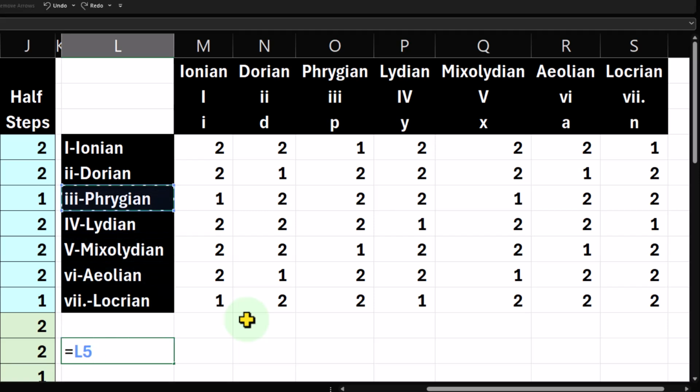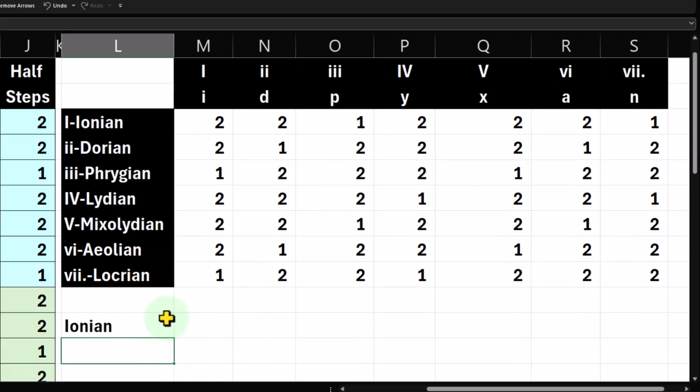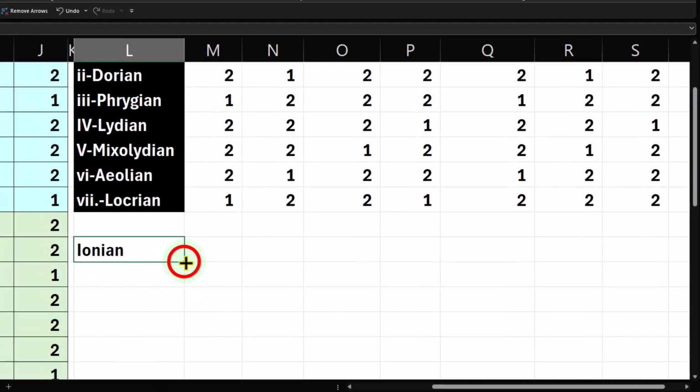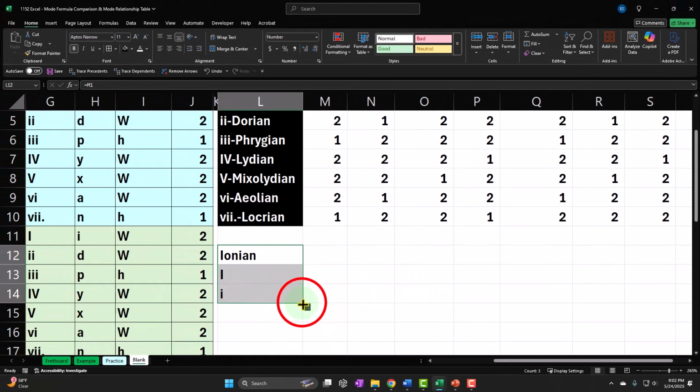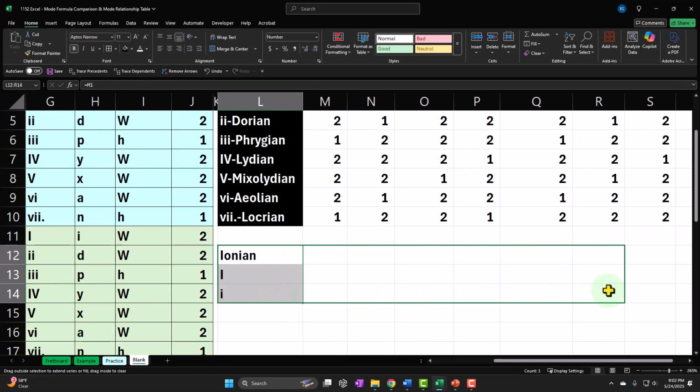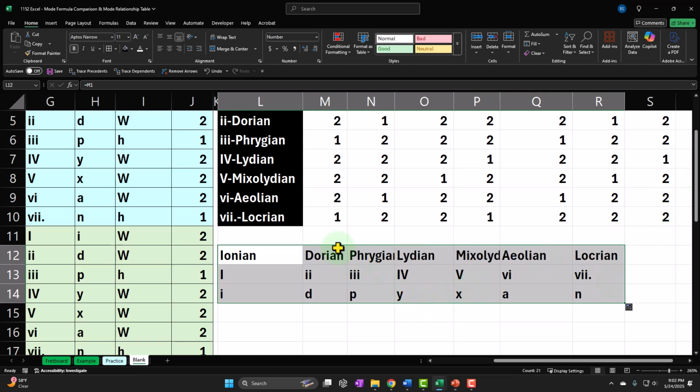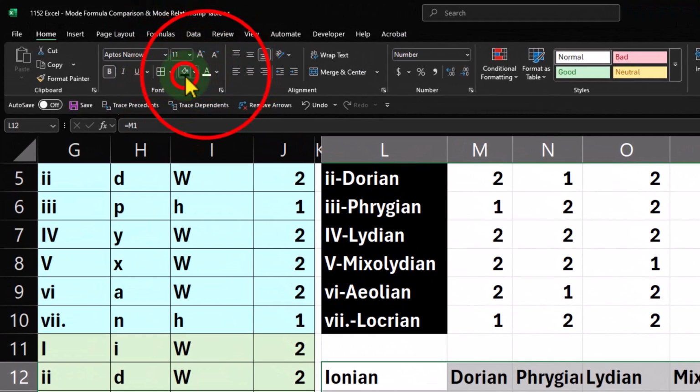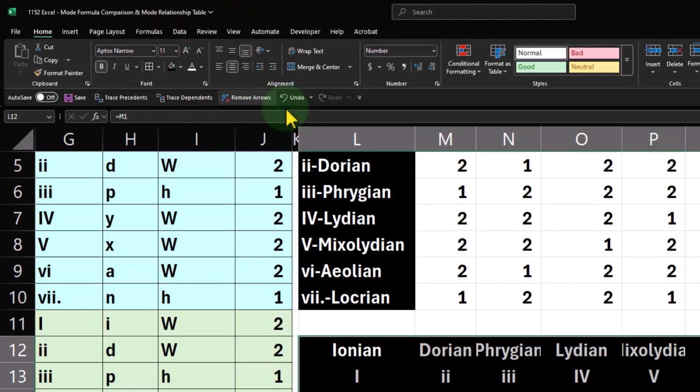I'm going to say the Ionian is going to be my middle one here. Ionian, and then I'll copy this down, and I'm going to copy that across. So it's going to be one shorter. I'll show you why later. And then we'll go font group. Let's make that black, white, and centered.